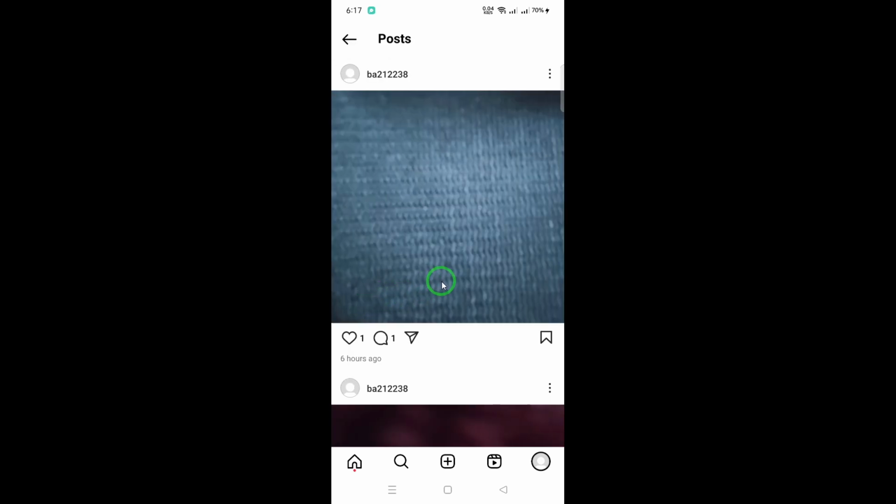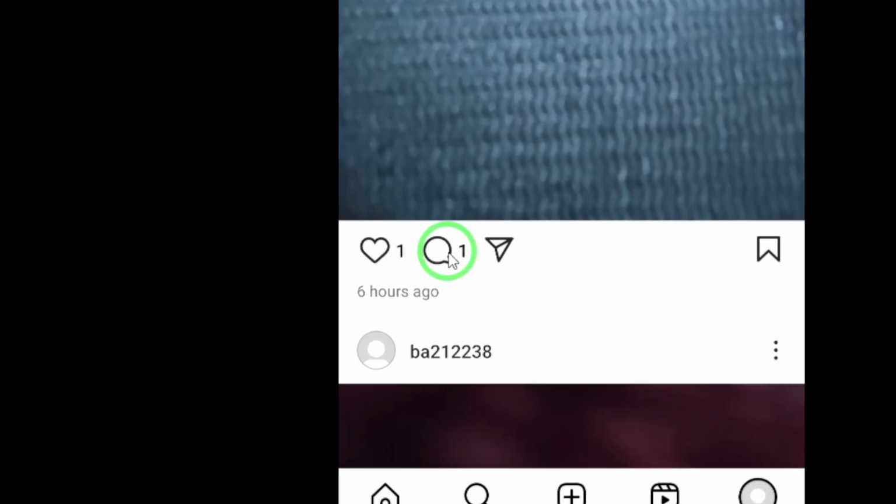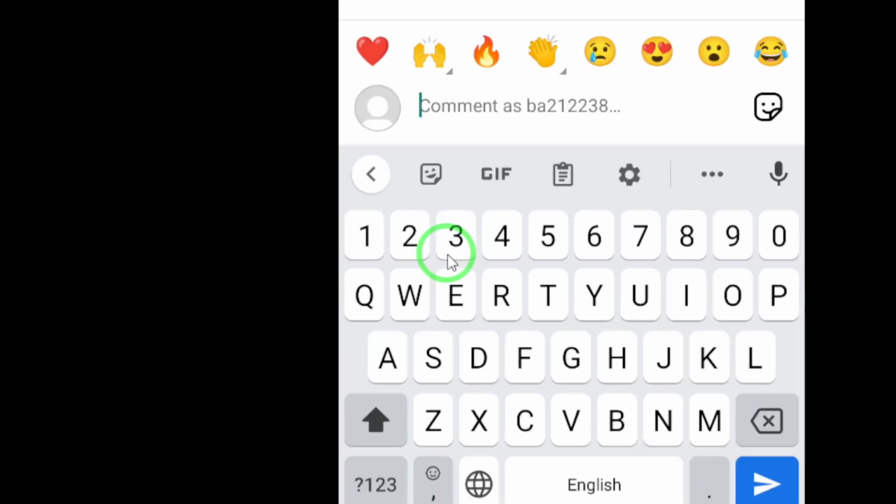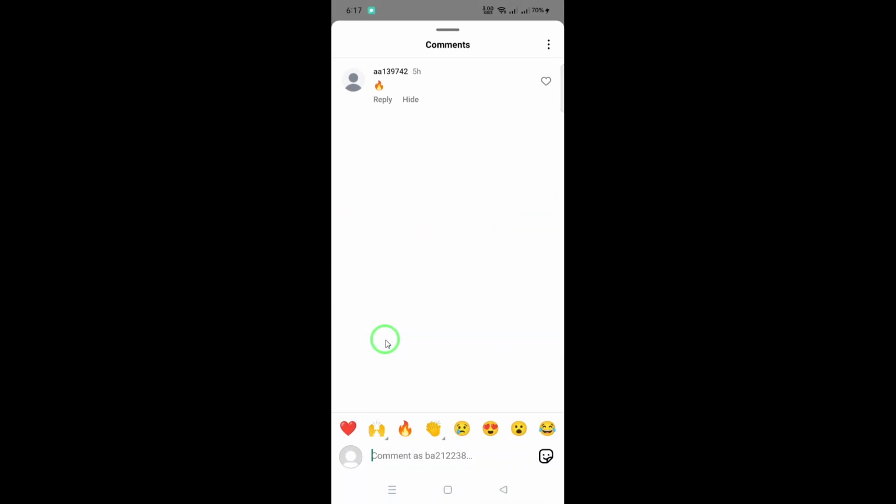After opening the photo, look for the comment icon, which resembles a speech bubble. Tap on this icon to reveal all the comments made by your followers and friends. Here, you can see who has interacted with your post and what they had to say.